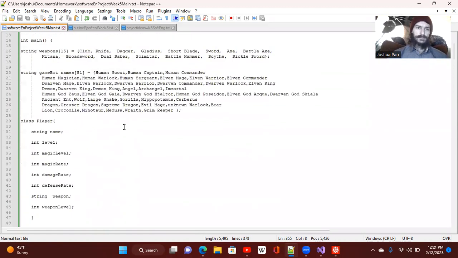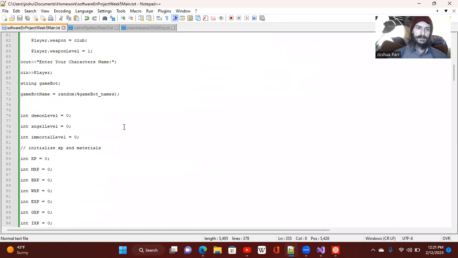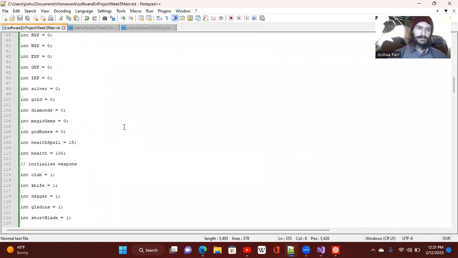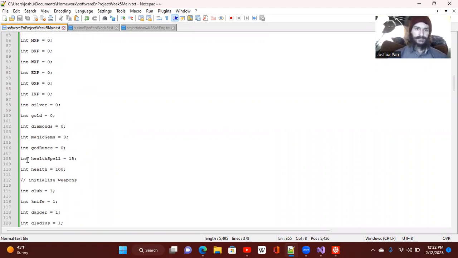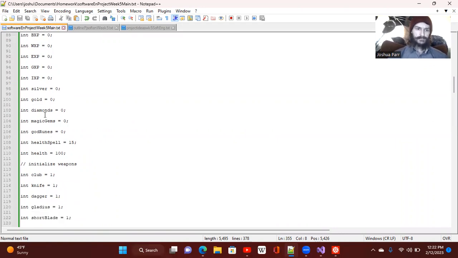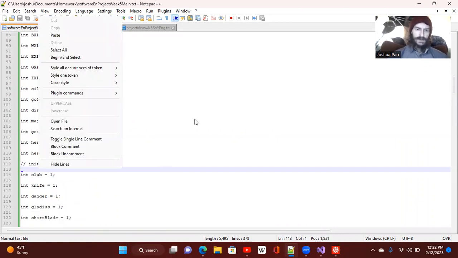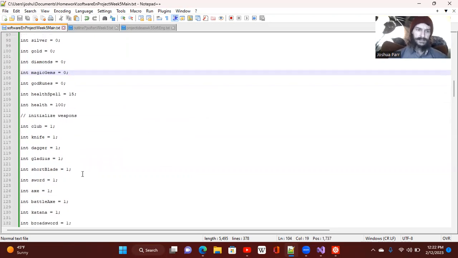So the first thing I did was I started defining all of the objects that I was going to have. So XPs, items that you're going to have. Then I started initializing weapons.